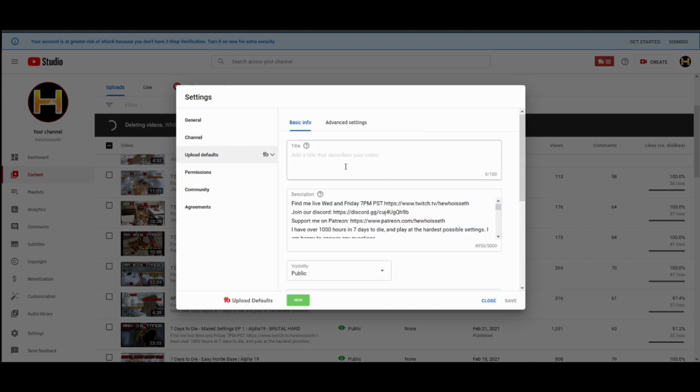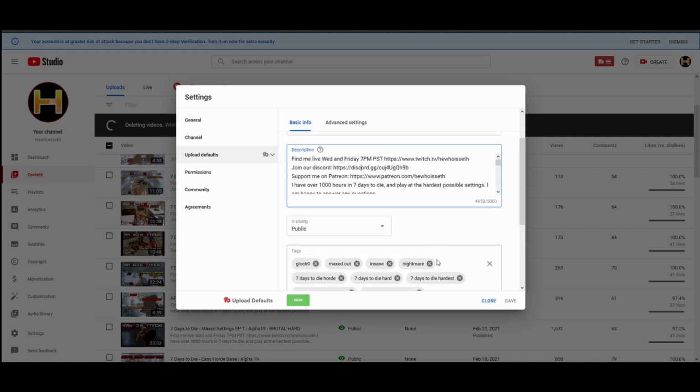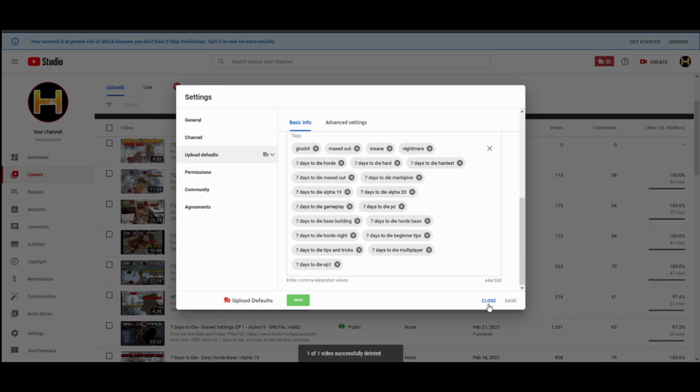Here's the really important part: default uploads. Here, you're gonna leave that blank because that's your title, but here you can have your description ready to go with your 3 links and then all of your tag words ready to go, so you don't have to type it in every single time you make a video. You select it to public. You can also have all of your tag words for each video because you're doing the same game every time, all relevant every time, and that just saves you so much work.